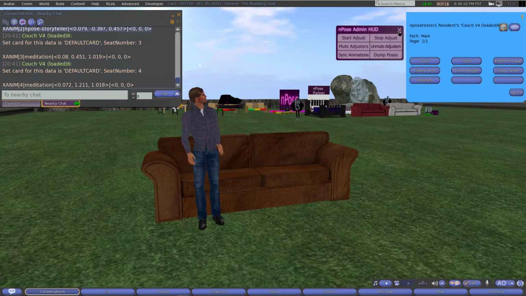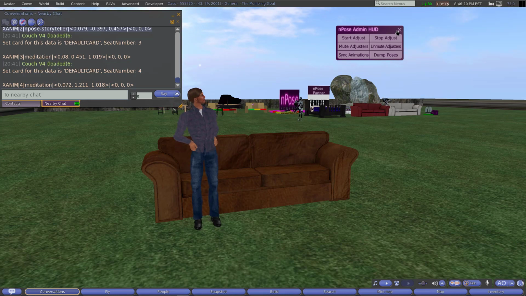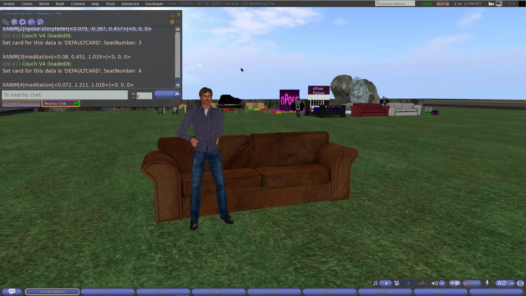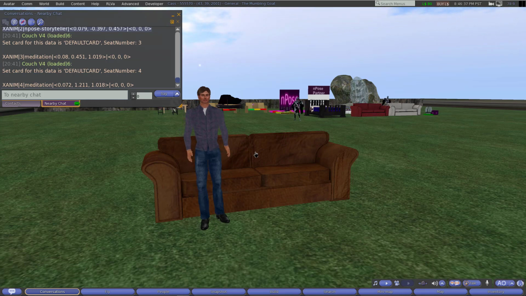We can stop adjust from here, or if your menu's timed out, all of that, and you can remove it from there. So it's all nice and kind of handy. It's meant for those larger builds that have hundreds of note cards and thousands of animations in them. It's meant to help out those big crazy builders that like to go nuts with all this stuff. At any rate, that's my spiel on the admin HUD.